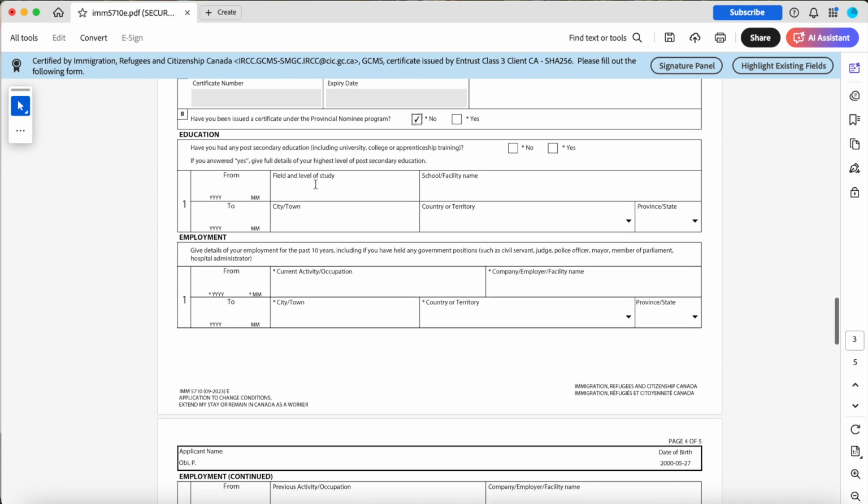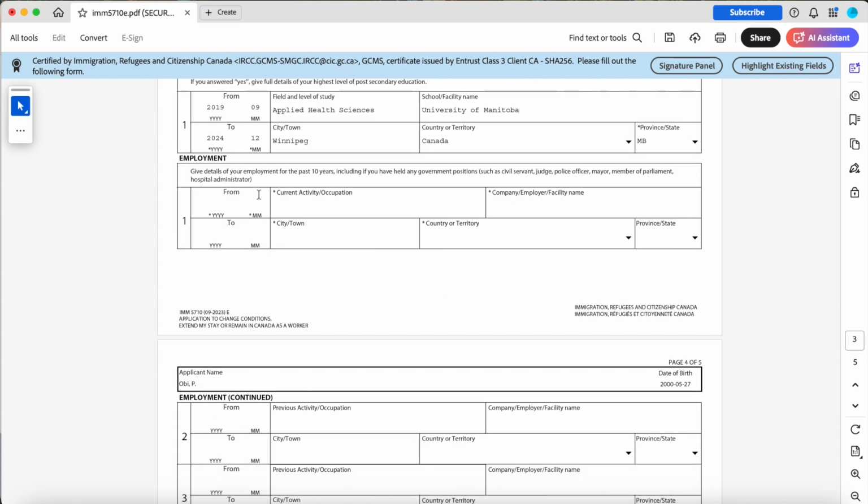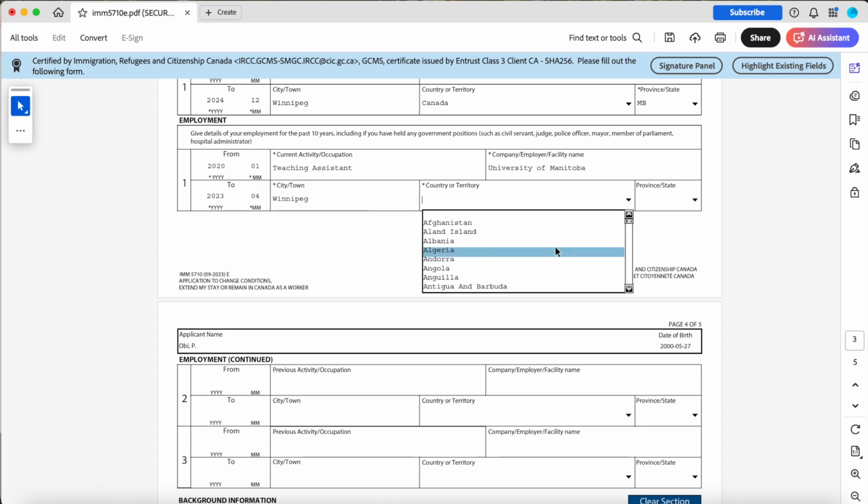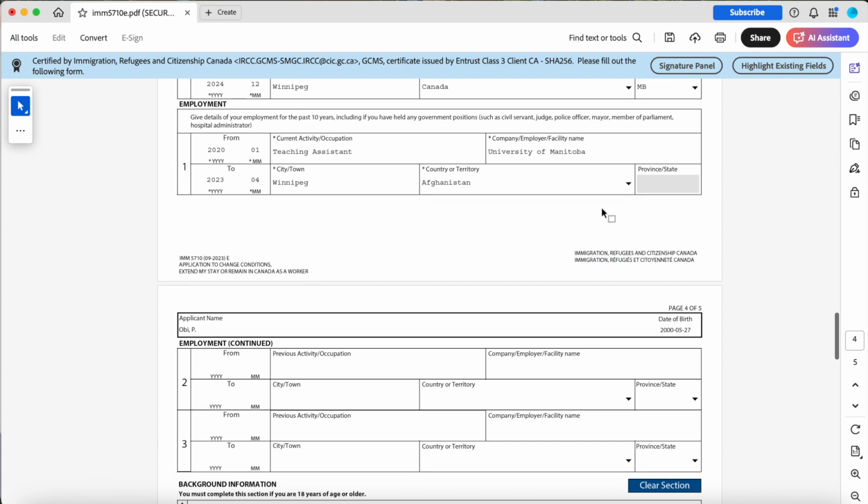Now let's go to education. Just to make things faster, I'm filling all of this out so that you would also fill out for yourself as well. I don't want to miss out or skip anyone so that you won't have any questions. Now for the employment, I'm going to just fill out something random here. And you want to fill out as much as you have. You probably have more than one.